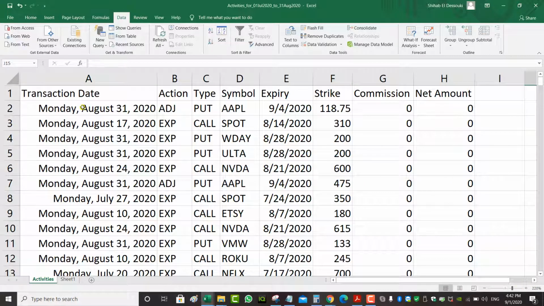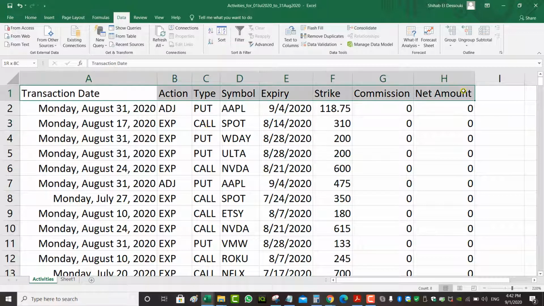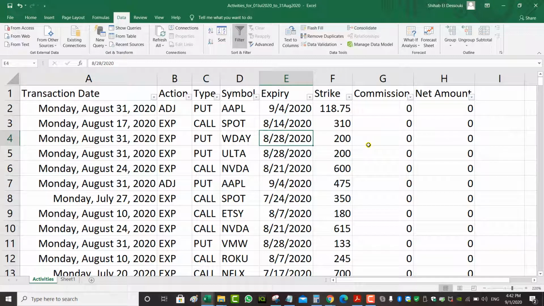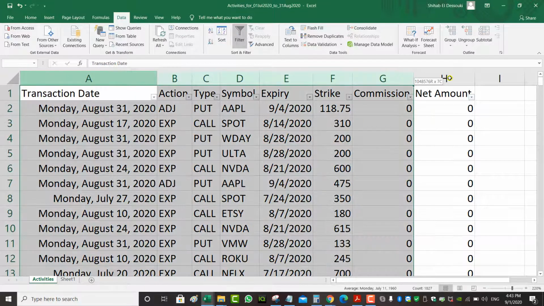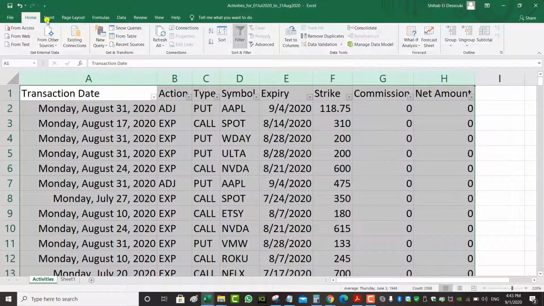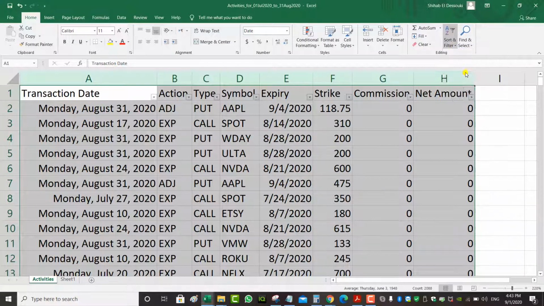So now I've got all the information, all the columns that I need, but now it's a matter of combining them and sorting them. There are really 2 ways. I could do a pivot table or I could do it manually. So I'm going to do it manually first. I'm going to add a filter to the columns. Go to data, click filter. Now I want to sort it, so I'm going to highlight everything. I'm going to go to home, click on sort, custom sort.